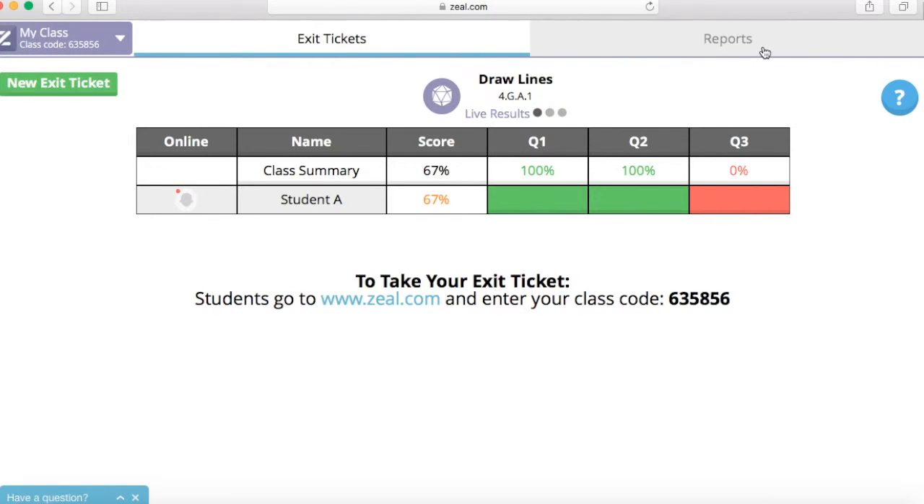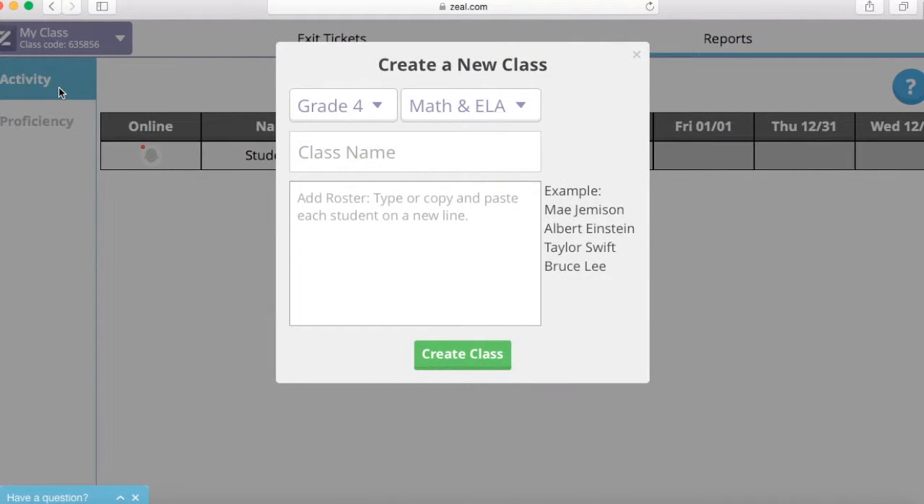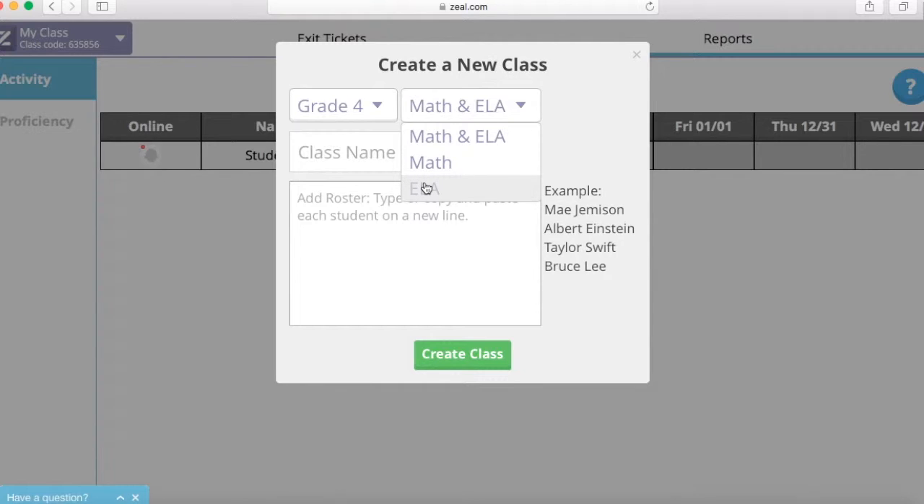Okay, so now let's take a look at setting up our own class. So we'll go ahead and create a new class. And here you can select if it's a different grade level. So if you teach multiple grade levels, you can have a class set up for each one. And you can choose Math, ELA, or one or the other. So I'll just go ahead and do grade 4. And let's try ELA.